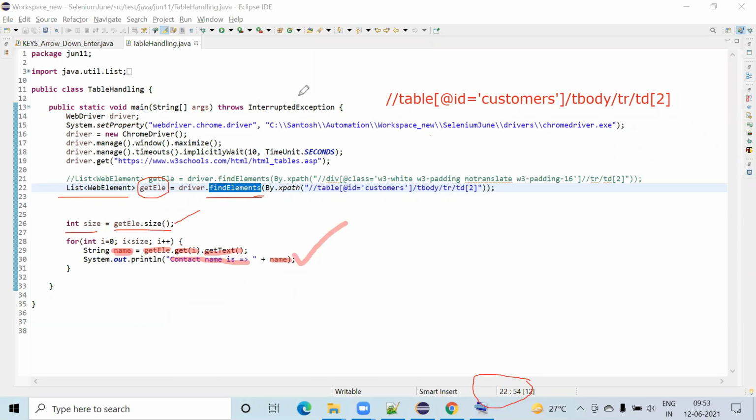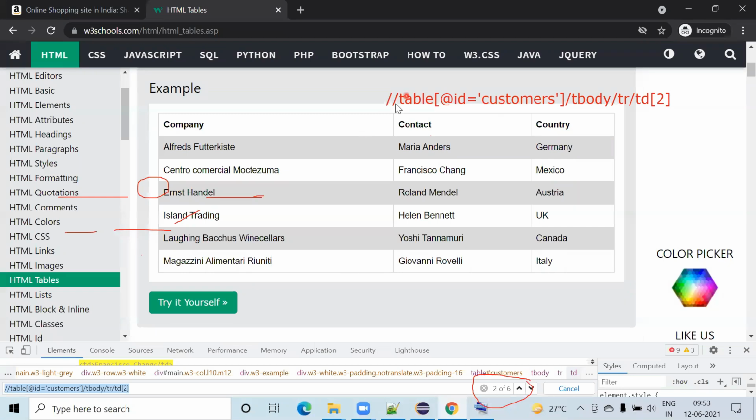So how do I get this one? With the help of this one, getElement.get(i).getText. That's how I can get the text from each row. So this is the code to fetch that. This is how you can handle the tables.